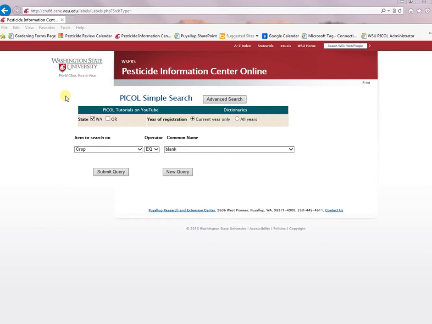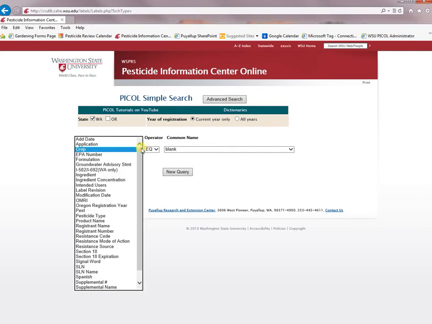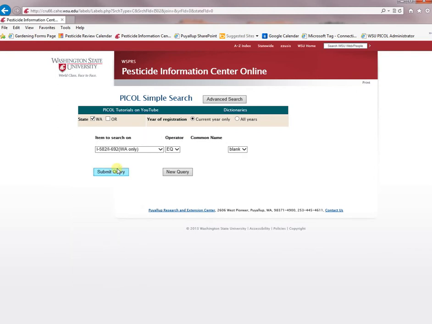Let's start with the search screen that opens when you access the PICOL database, the PICOL Simple Search. In the area that contains the state checkboxes, make sure that Washington is selected. Check that year of registration is set at current year only. In the Item to Search On box, scroll down and select I-502, I-692. PICOL lists both of these initiatives together because the crop system is the same.